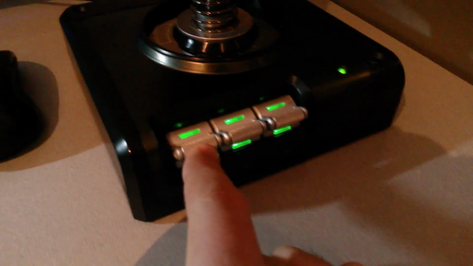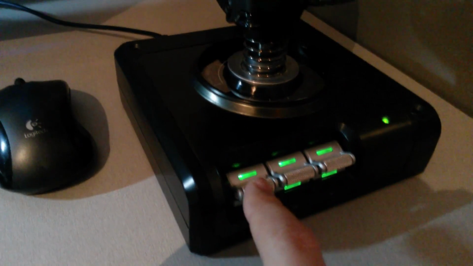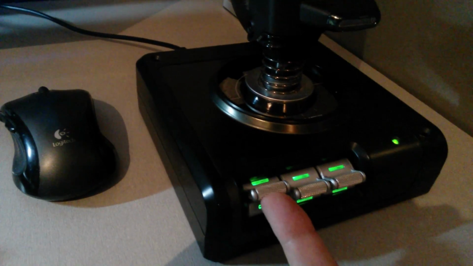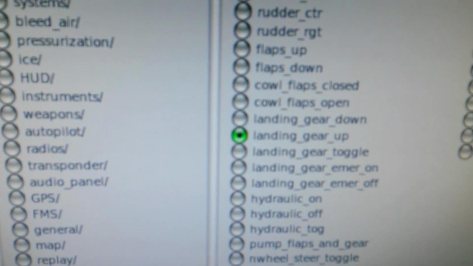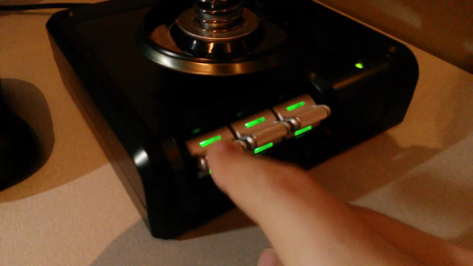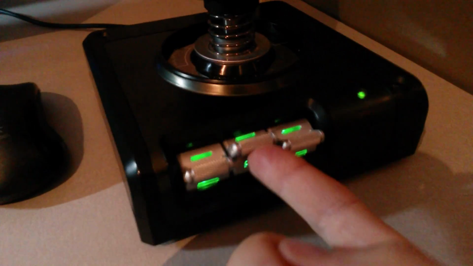We need to open the Buttons Advanced tab. Let's click our first button up. I use it for gear up, and see the settings. It should be flight control, landing gear up. The next, landing gear down. It should be flight control, landing gear down. Next, flaps up. Flight control, flaps up. Flaps down button. Flight control, flaps down.